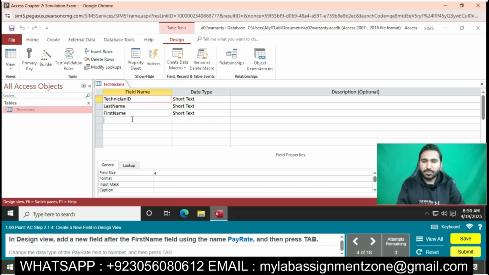We will open in design view. It's also open in design view. This table is also open in design view. Technician table is also open in design view. Now we will have to add a new field after the first name. You can see here I am going to add a new field.